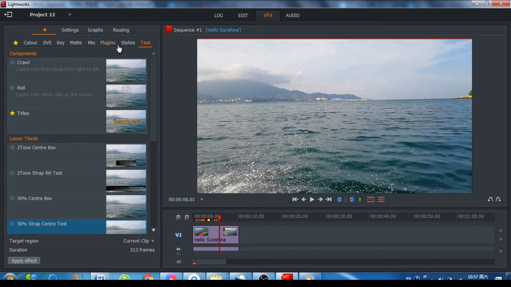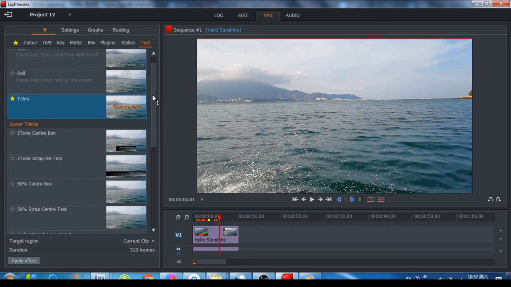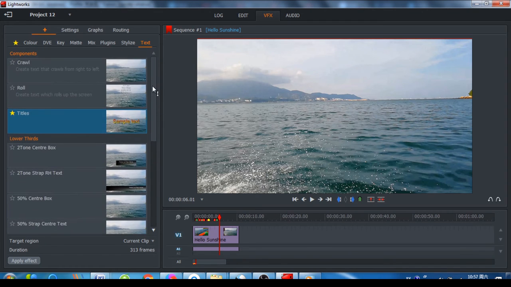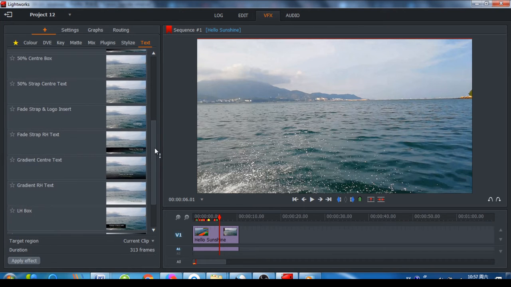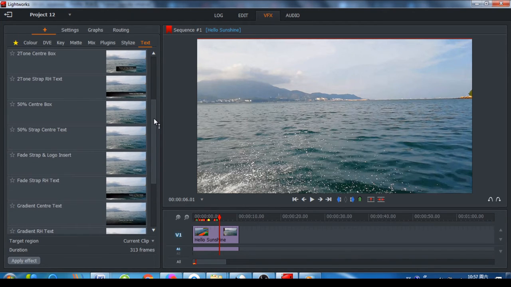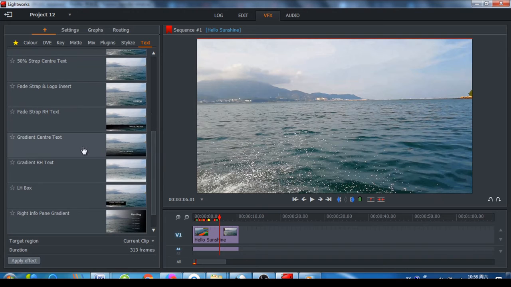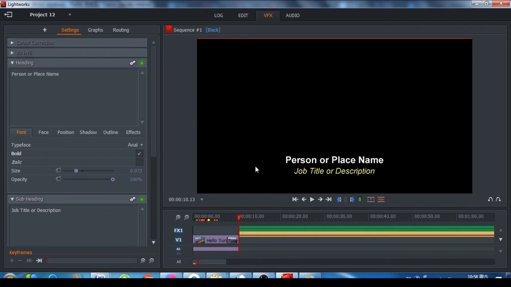Here you can find lots of different pre-installed video effects. Here just select the text and you can see a variety of text effects. Just select one of them. For example, I just choose this one, select it and then drag it to the timeline of Lightworks. After that you can just add the title.